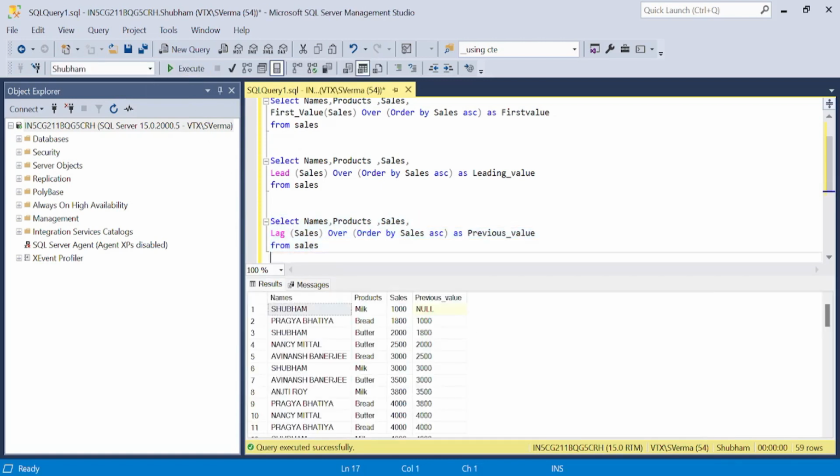So here you guys can see the previous value. So if you check this column guys, the previous value is 1000. And if you check the next record, the previous value is 1800. And why guys is it getting null? Because there is no value with this previous sale. So I hope now you guys are clear with lead and lag function. So these functions you guys can also call analytic functions or window functions.